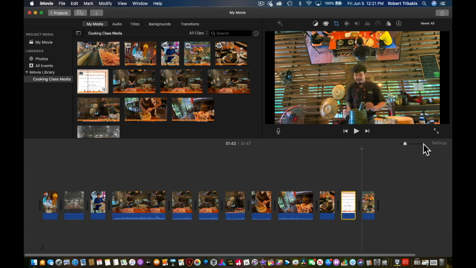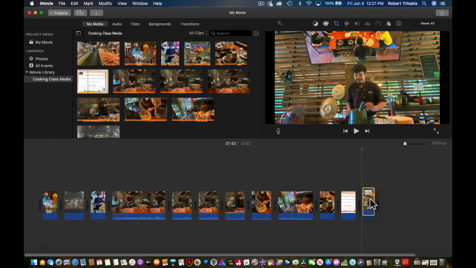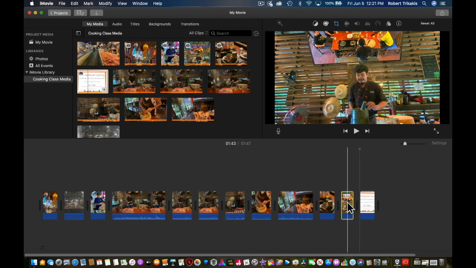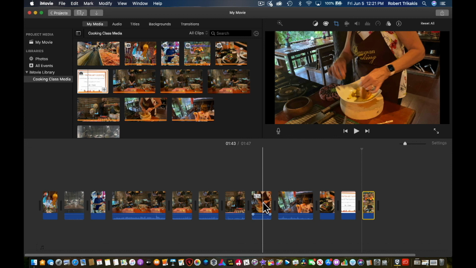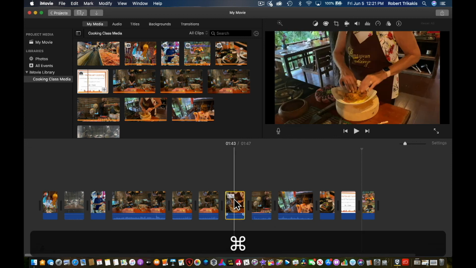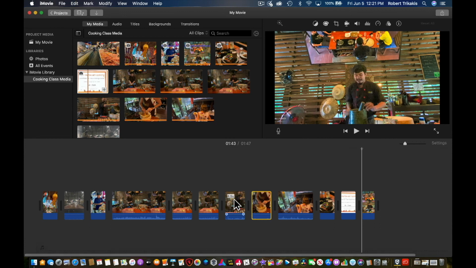Now what I haven't covered, and I'll finish on this, is that we can change the order by just simply clicking and dragging and moving things in place. So we can move things around very quickly if we need to, and if we don't like it, Command Z, undo, brings us back.